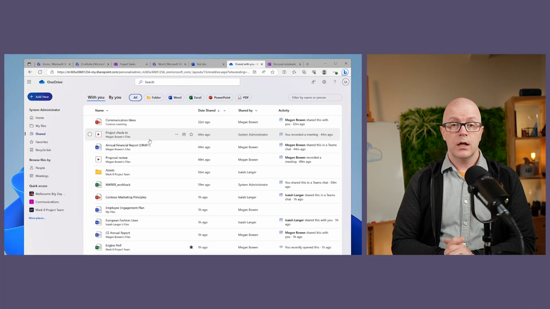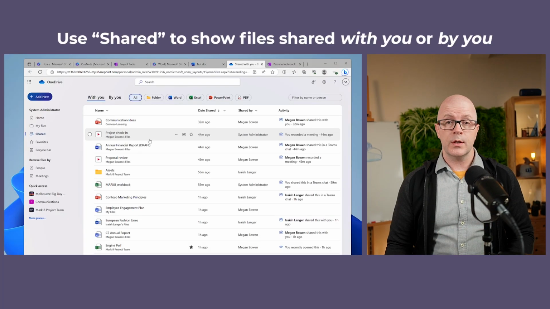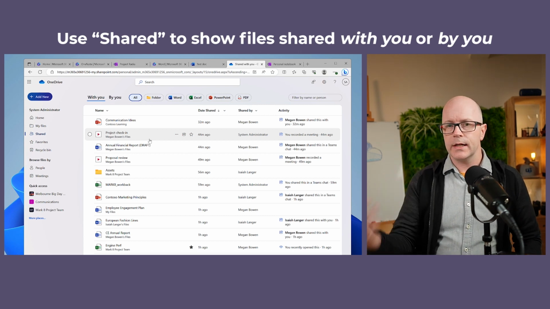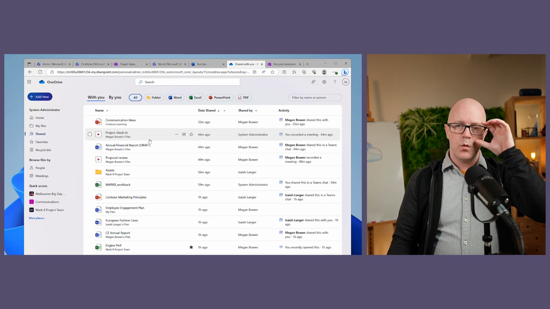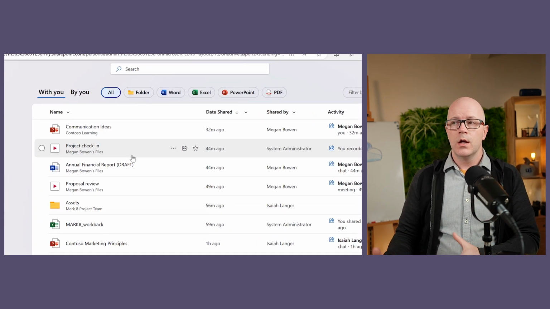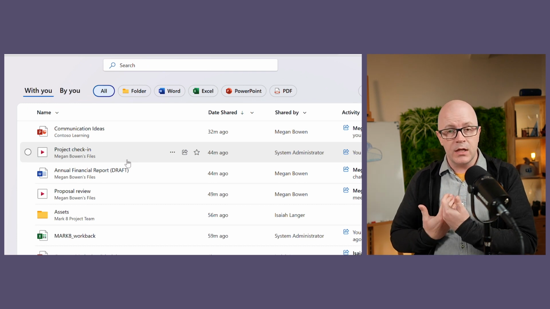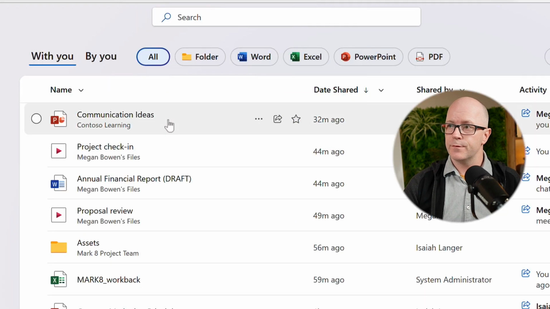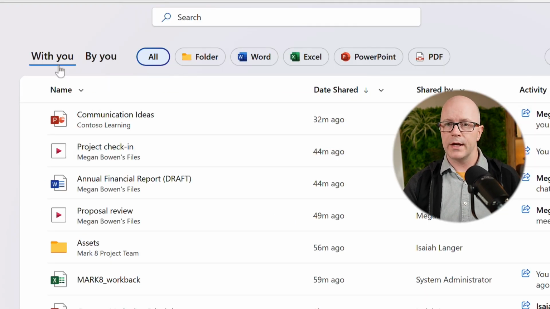This means that if I know that I was working on something with people and someone has shared a file with me, then I can quickly go into this view and see what that thing is that I've been sharing with someone and working on, whether it's shared by me or shared with me. So this first view that we see is actually the most comprehensive one.